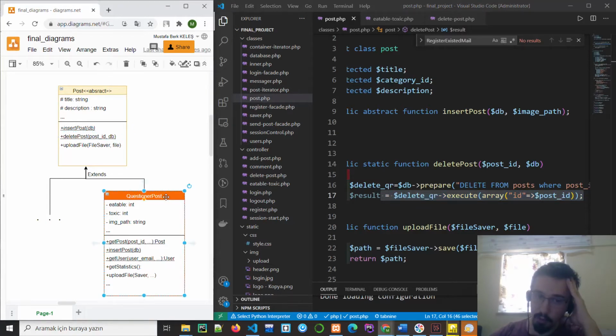Then I want to talk about the questionnaire post. The questionnaire post is the common post for the default user. They are not experts. A default user can ask a question to classify mushrooms or their values, and experts can give votes to this post, which indicate it's eatable or toxic.